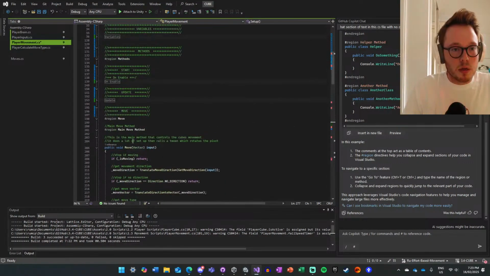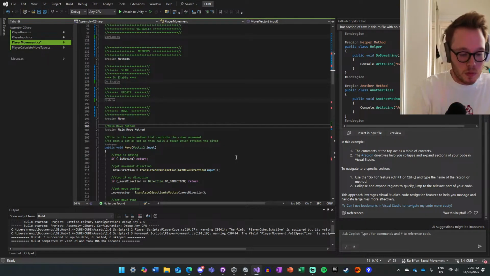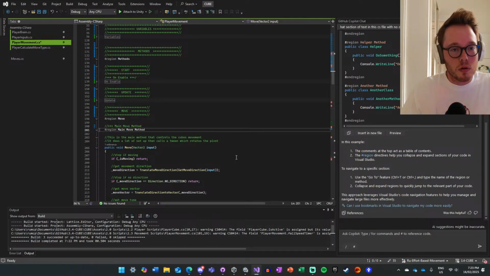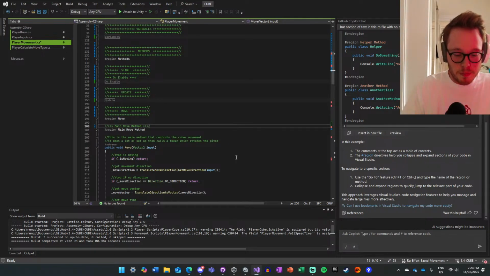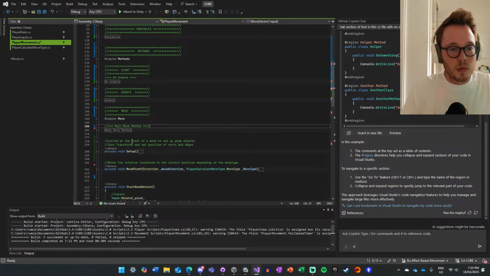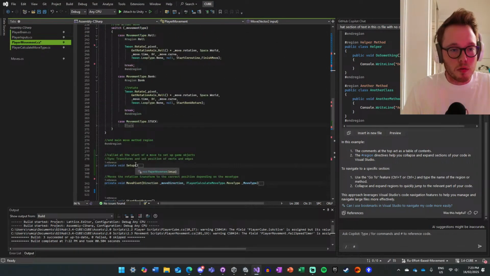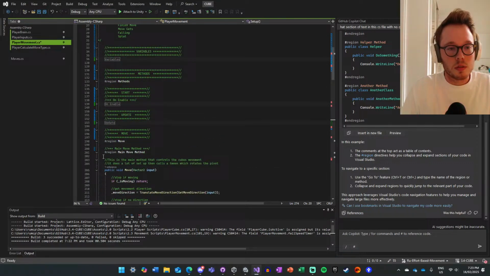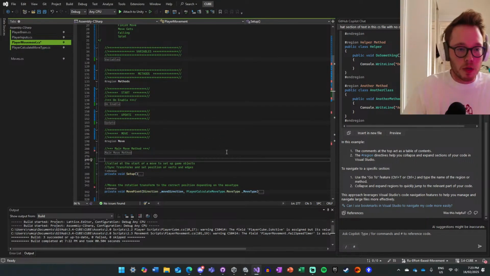How did I do that? I did it like this. Main move method. And then does this have the end region? Yes, it does. And then we can have move helper function methods.